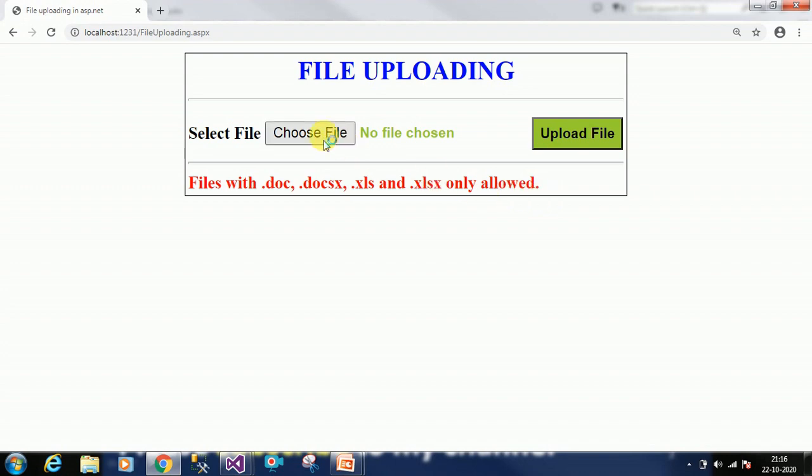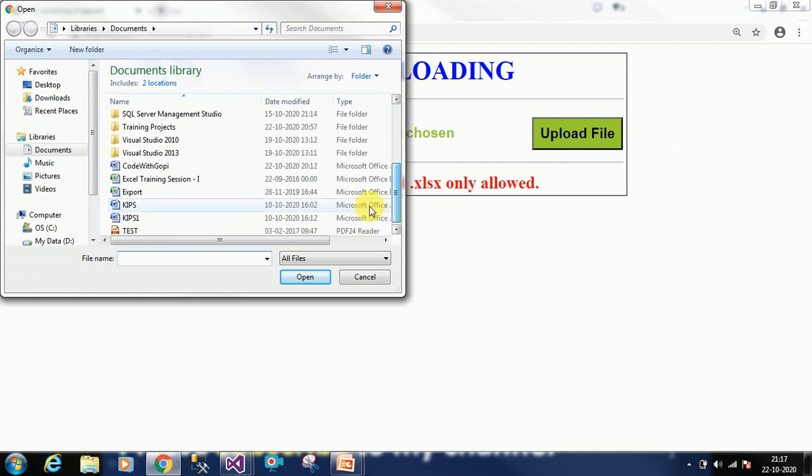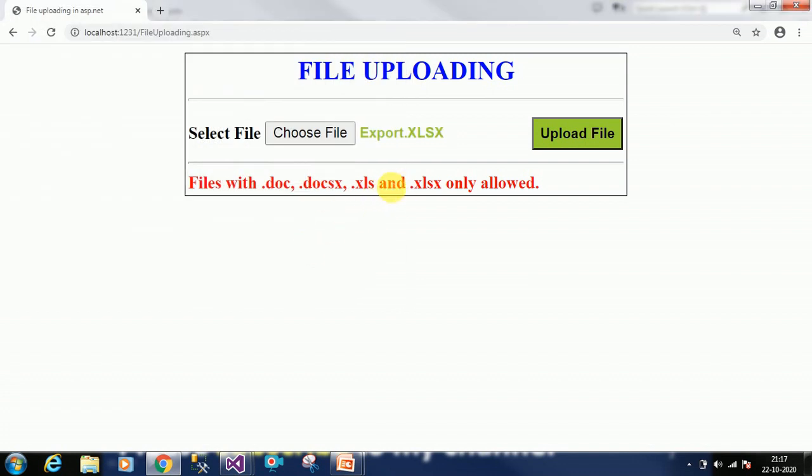Okay. Now I am going to check the size. I am going to select one file whose size is 3596 KB, so that means it's greater than 3 MB. Click on open. Click on upload file. File size should be less than 3 MB. All our validations are working fine.